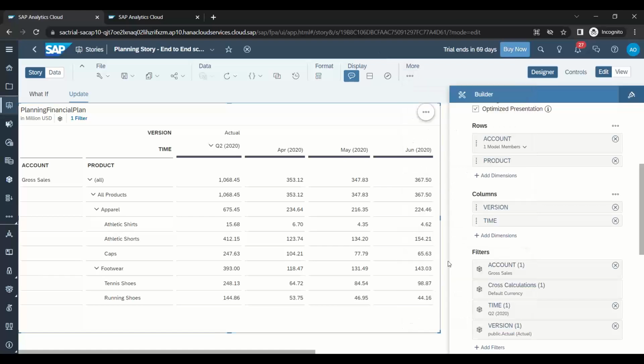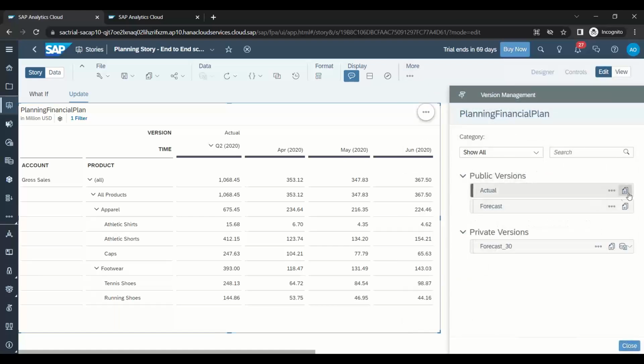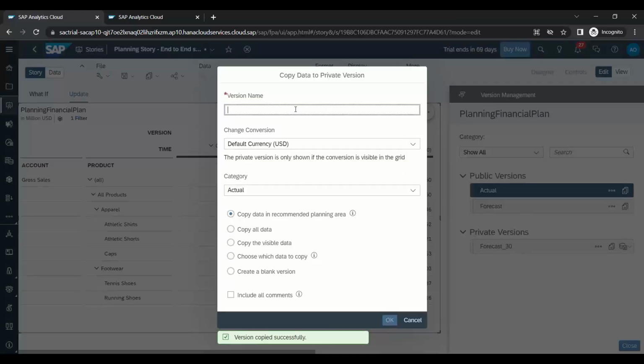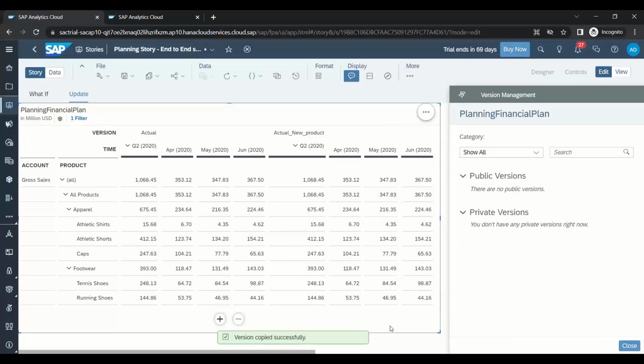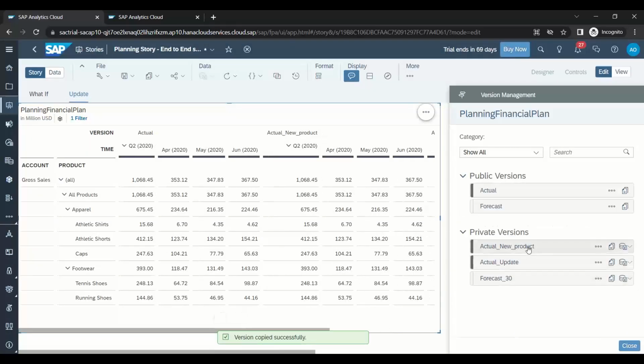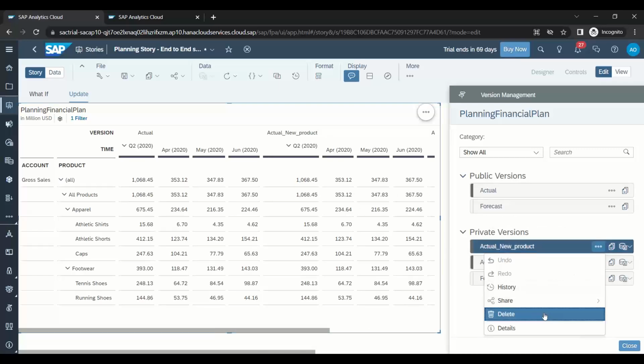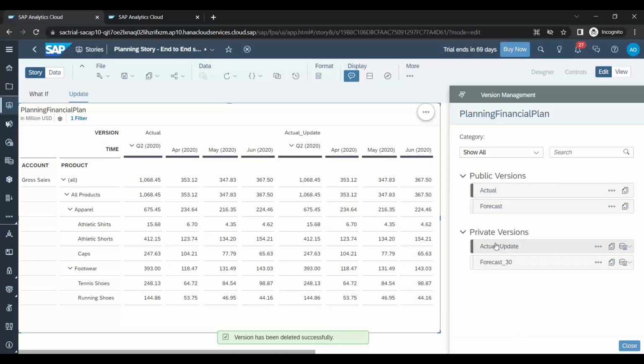Somehow it did not create the version. Something is wrong. Let me try again. Copy. Let's call it update. Yes. And I say okay. Actually it has added, but it was not reflecting. Let me delete this one. Just keep only one. So actual underscore update is the new version.